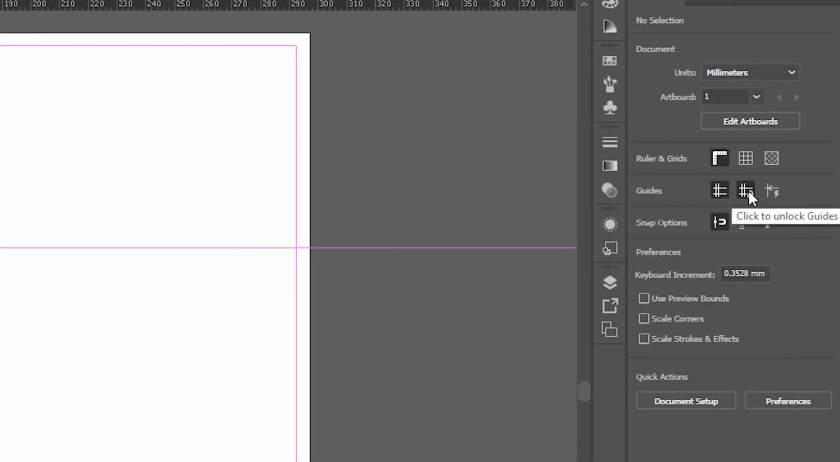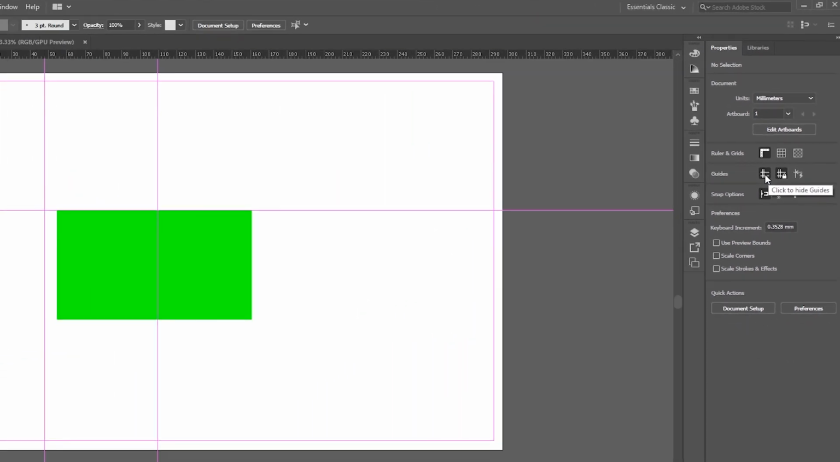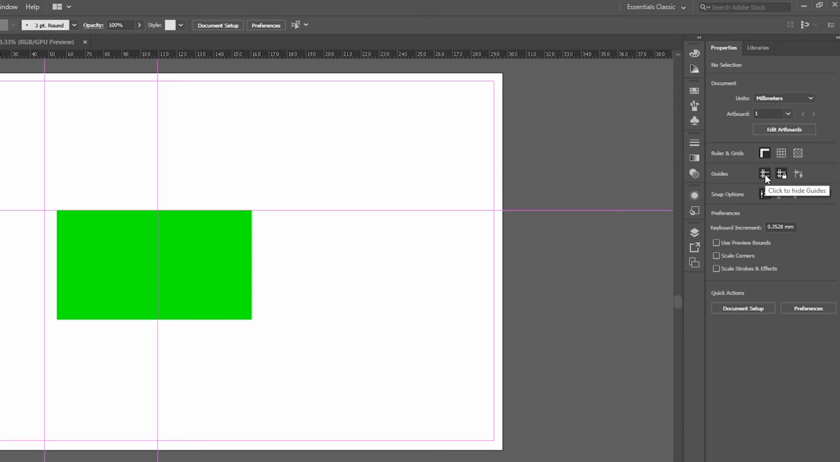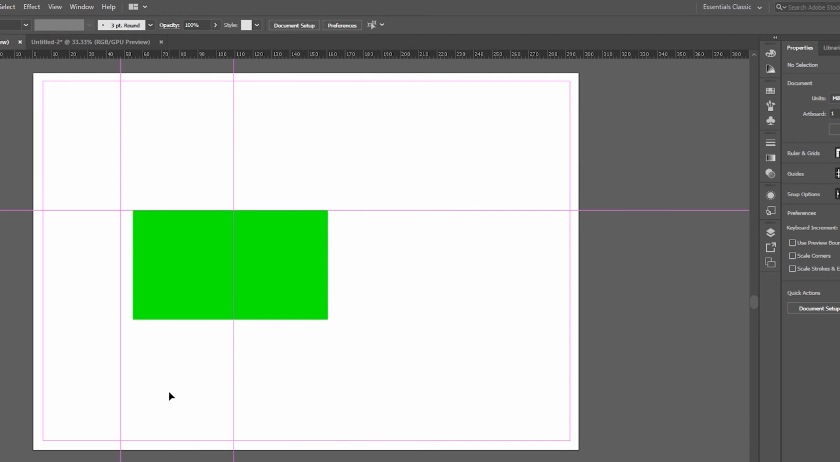Otherwise, in the properties panel, you can always press Lock Guides there, that icon. Or this is to hide guides. So if I want to temporarily turn all the guides off, I can just turn it off there. Or otherwise, View, Guides, Hide Guides. If I want to erase all the guides completely, you can press Clear Guides. That will erase all the guides completely.